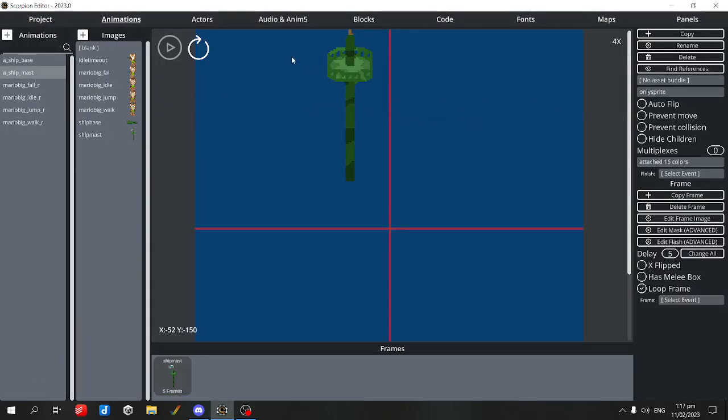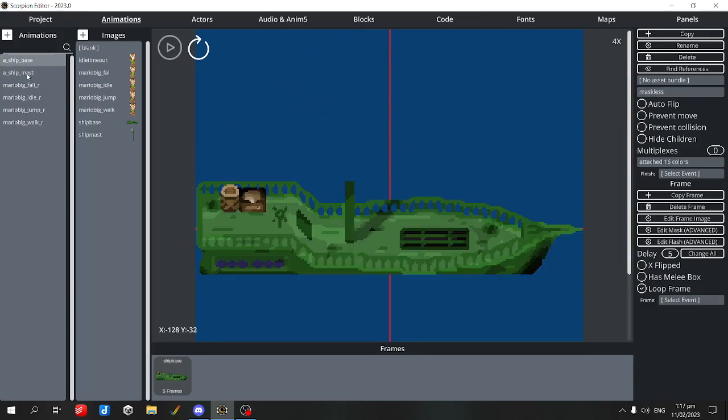The mast is a sprite and a separate object. That's just to reduce the overall size of the ship. So, it's 256 by 64 instead of, like, 256 by 128, which is probably what it would be if we had the mast on top of it.